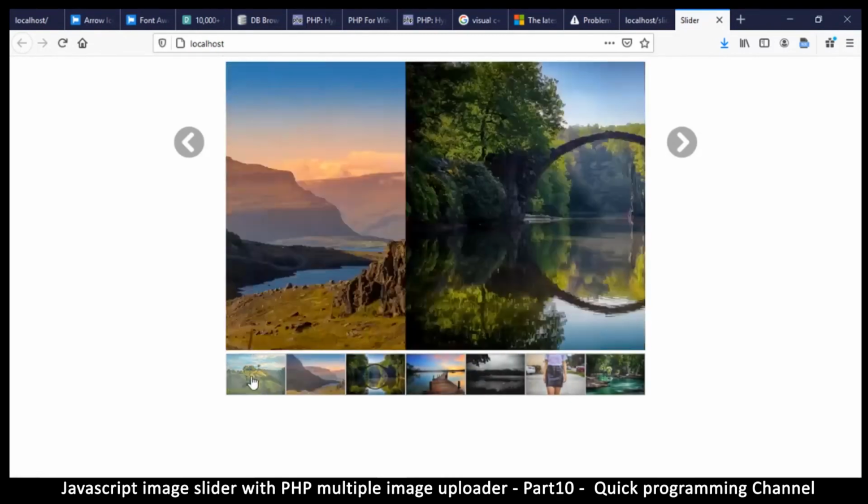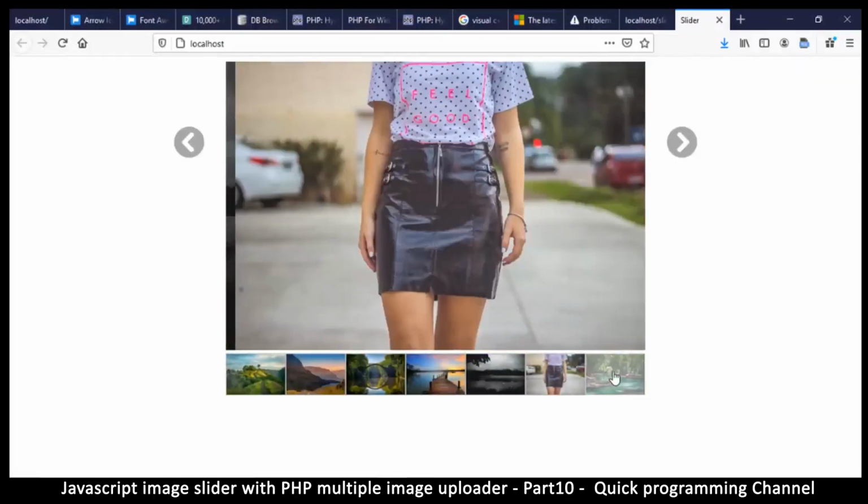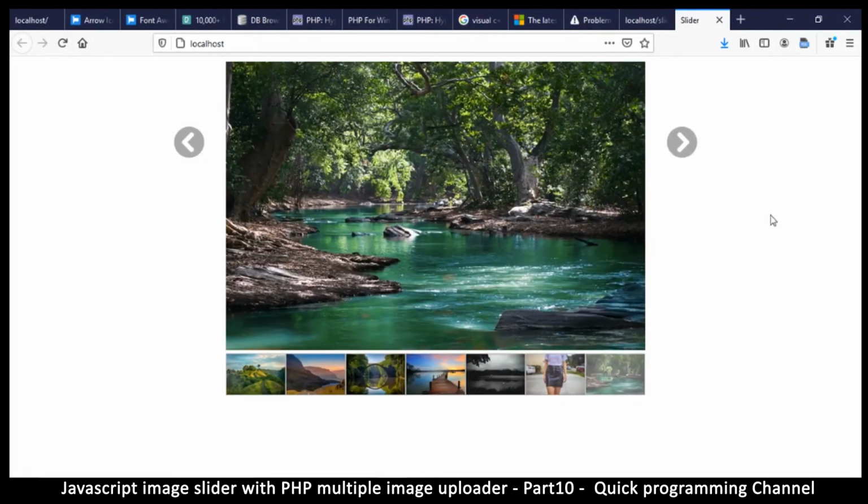Okay, very good. It's now adapting to the situation. All right, so now that our slider is done, we can create the uploading section.